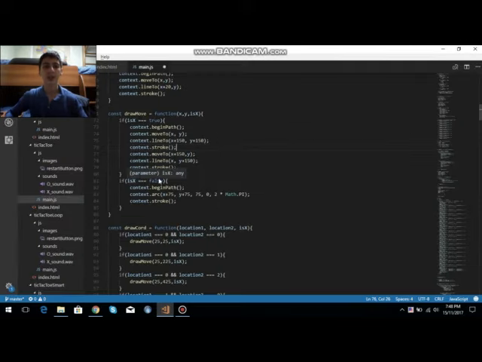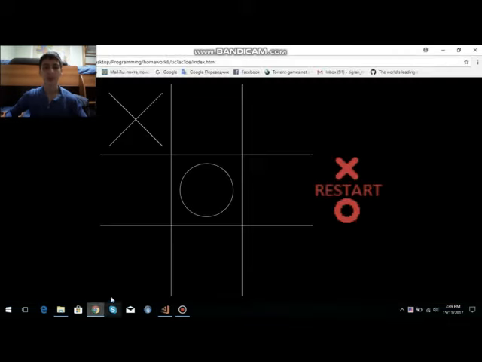If x is false, that means that you are drawing an O, so it will call this function. It will draw a circle with this code, with x coordinate, y coordinate, and radius, and then it will stroke, so it will draw it.